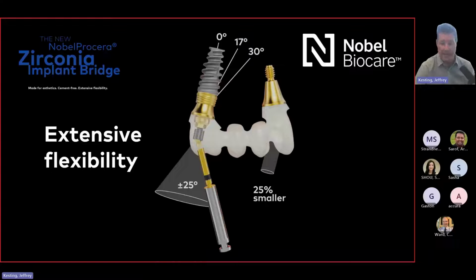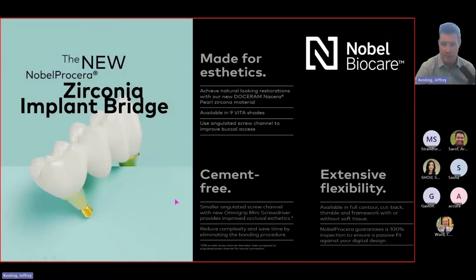And the way we do that, as you can see here, let's say we had a 30-degree multi-unit placed on the implant, as you can see here. And then we were able to utilize the angulated screw channel with the OmniGrip mini tooling, which is the black stripe here. And we can go another 25 degrees, getting up to 55 degrees. Not saying that we want those implants to be placed at 55 degrees, but we have that freedom restoratively to compensate for that, to get the best aesthetics and strength for the bridge. And that really is a nice advantage to this bridge.